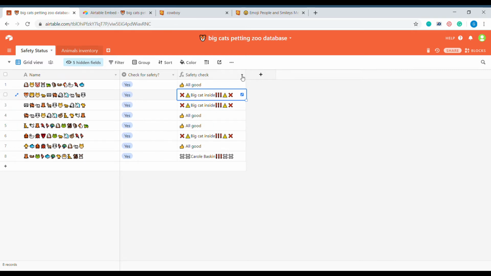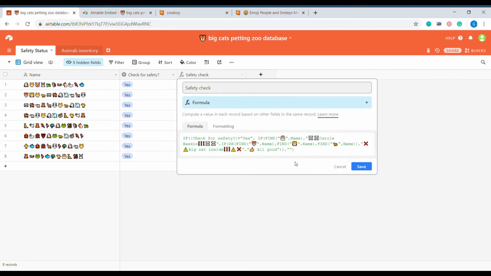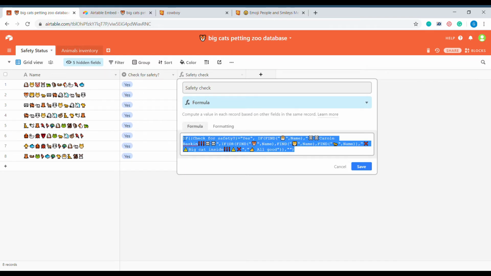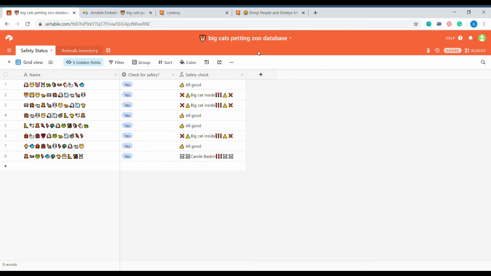So there is a formula behind this, and you can see that this is basically a nested if formula. It's not very well visible within Airtable, but I actually made different steps within this base, and I will also share the link to this base in the description below the video. But let me show you how to create this formula step by step.